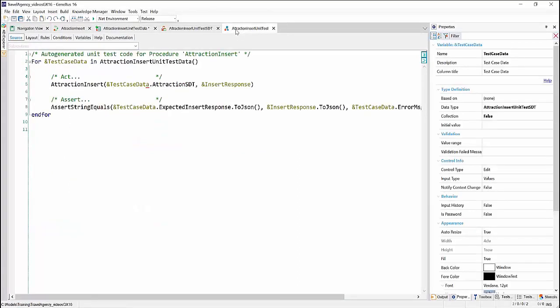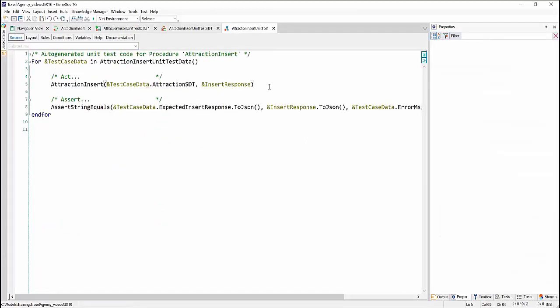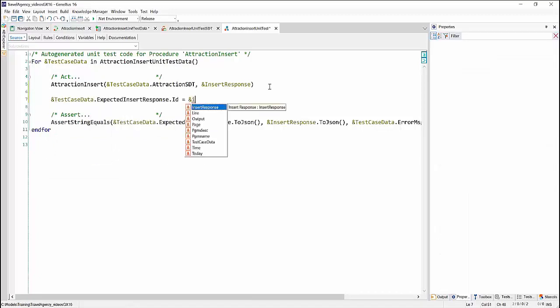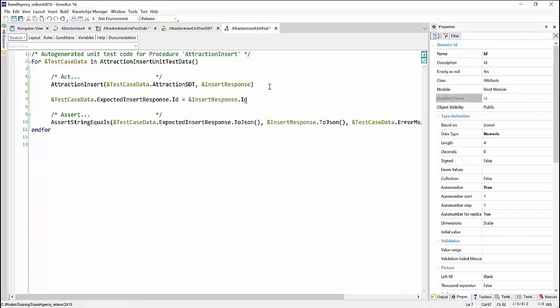In that sense, what we'll do is, after invoking the attraction insert procedure and obtaining a reply, we'll modify our expected value with the value actually obtained. This will ensure that the values will always be the same. That is, the value expected and the value obtained of the ID will always originate in the same place. Therefore, the assert of only that element will be a pass. But we're interested in the rest, which is the result code and the message.